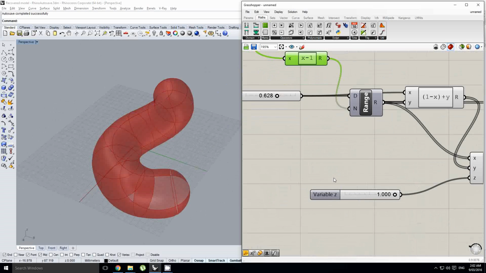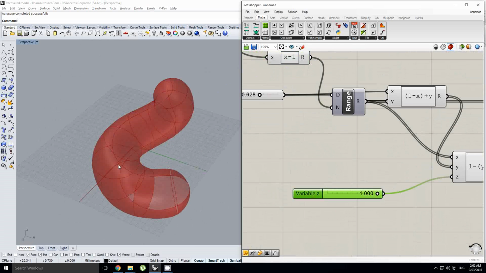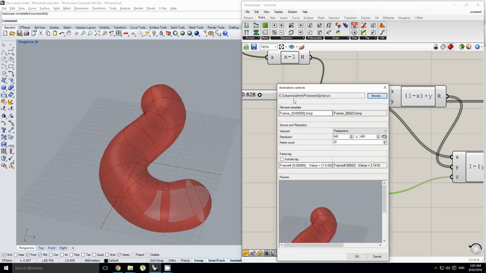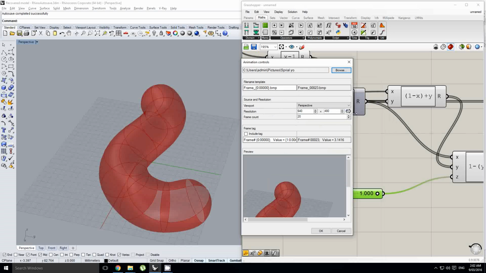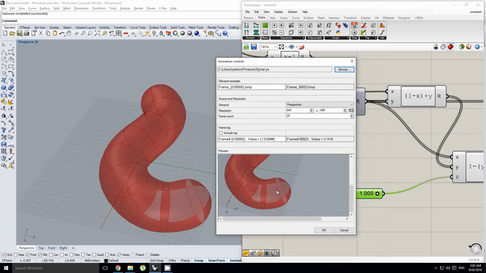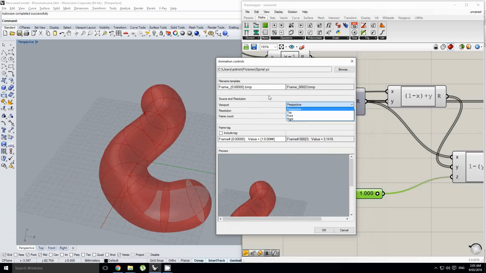Now, if you've ever right-clicked on your slider and saw there's a little animate function here and wondered what that does, well, we're about to find out. If I click it, this opens up a little window which basically allows me to output an animation. So I can choose which viewport I want to export.